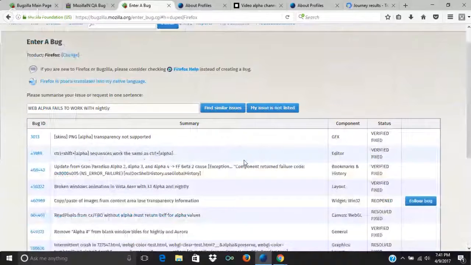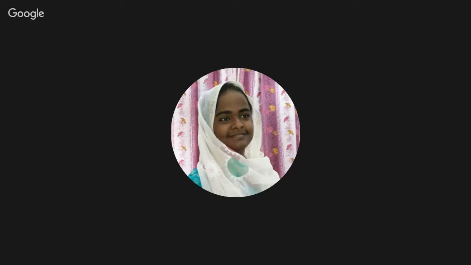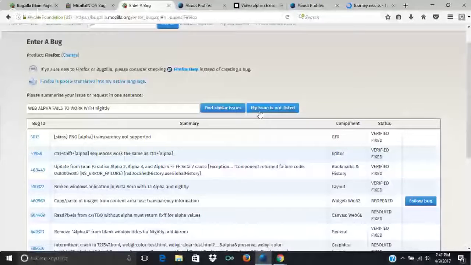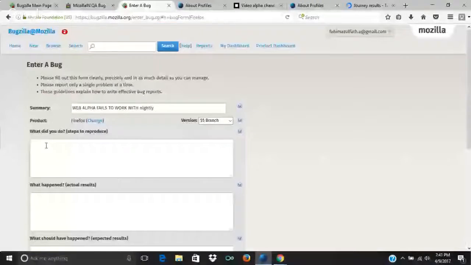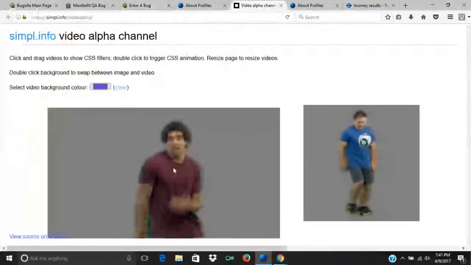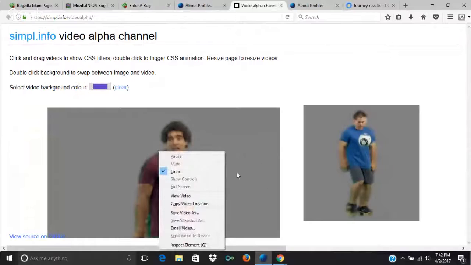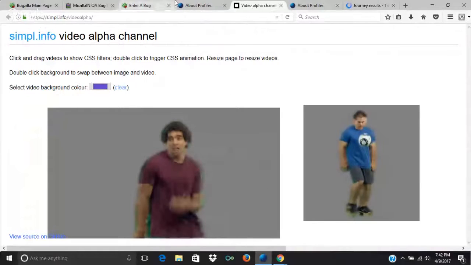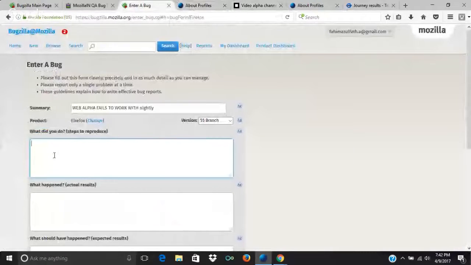If a bug is not listed here, click on my issue is not listed here, and then you can give a summary and steps to reproduce. So I say that I went to the site, clicked on the background color and changed it, and the background did not change. Then I clicked on pausing the videos, and some options are not accessible in Nightly. You have to enter those steps so that other users who find this bug ID and want to reproduce it can read your steps and find it easy to reproduce.